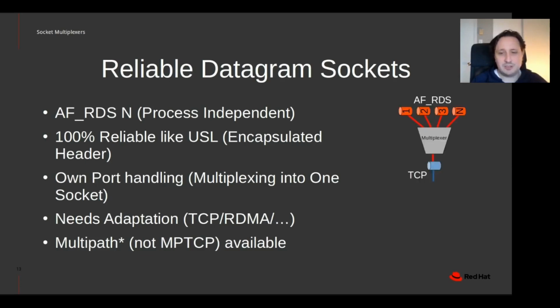So how does it look like in a nice graphic? You have on top multiple RDS sockets in user space. Then you have your multiplexer logic, and it puts everything into one 100% reliable TCP socket. And then it has on the other side a demultiplexing part because it needs to de-encapsulate it like USL.